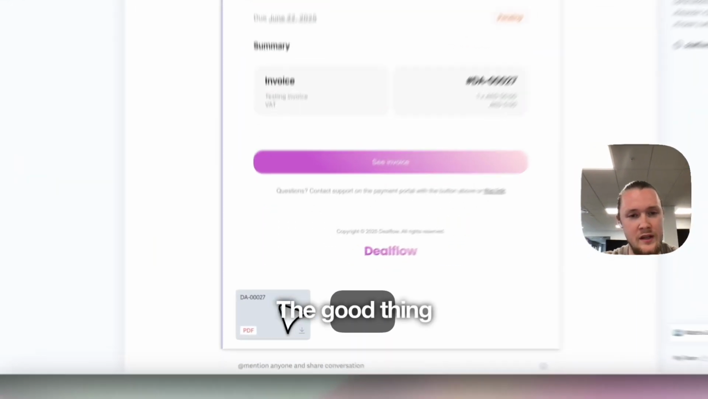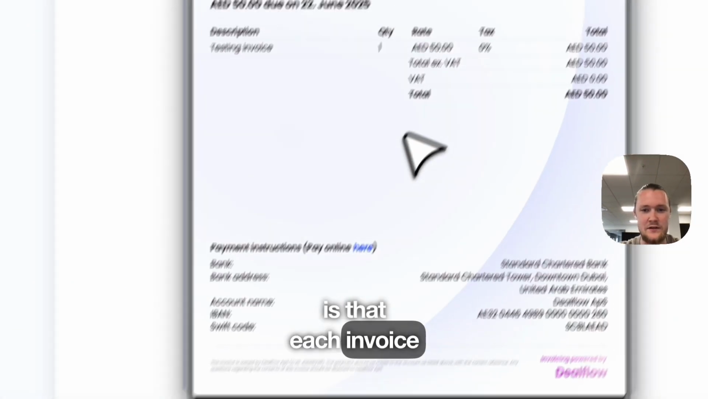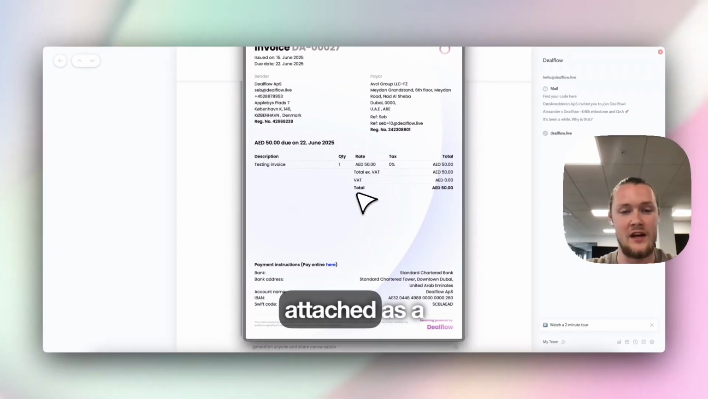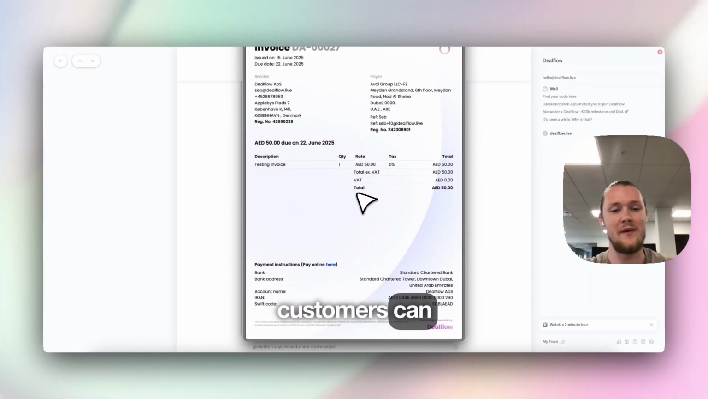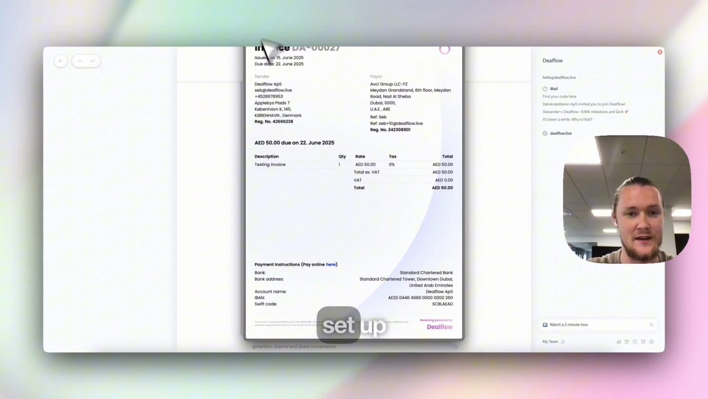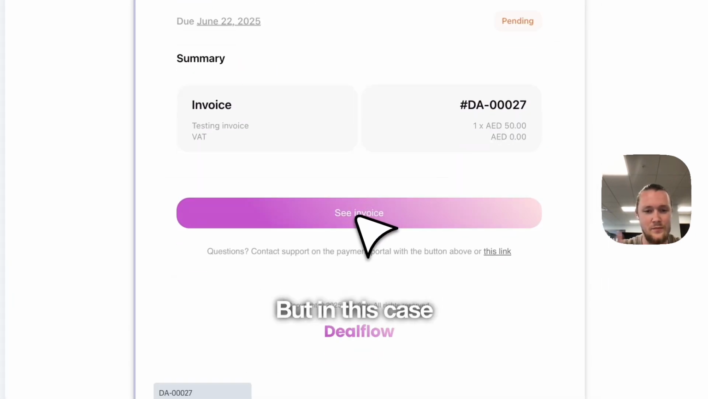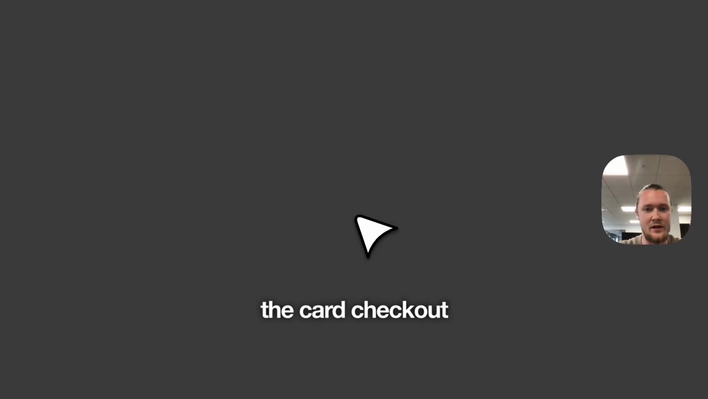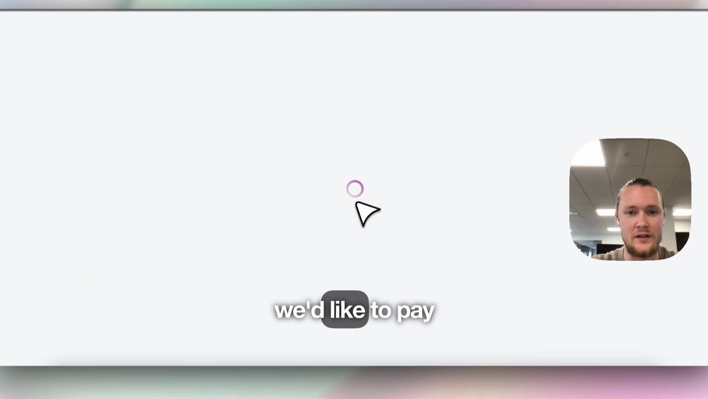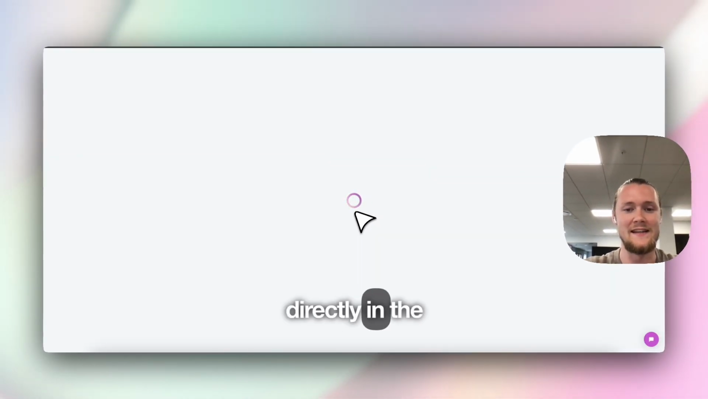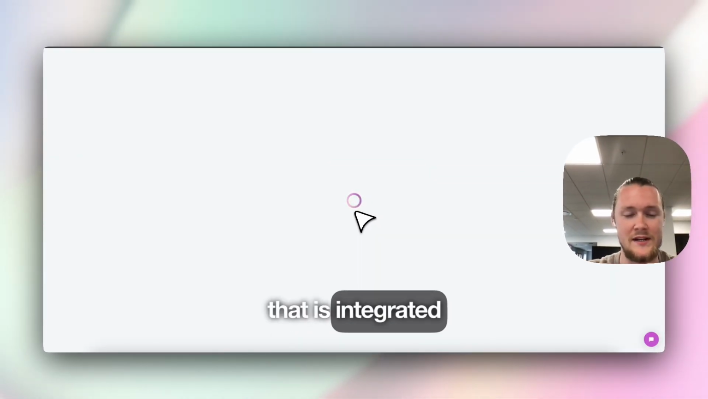The good thing about Dealflow is that each invoice you send will have the invoice attached as a PDF so that your customers can pay it via their normal invoice payment flows if they have something set up. But in this case, we already added the card checkout, which means that we'd like to pay it with a card directly in the payment portal that is integrated in Dealflow.